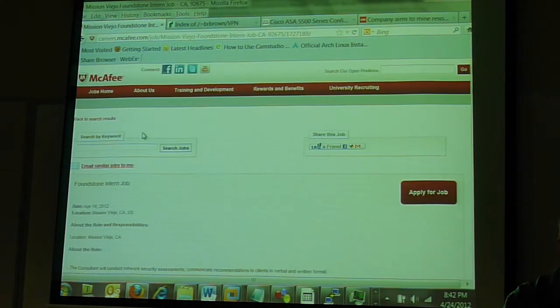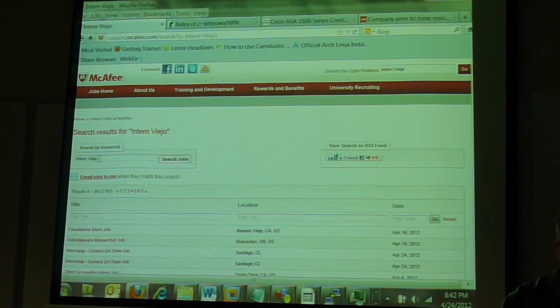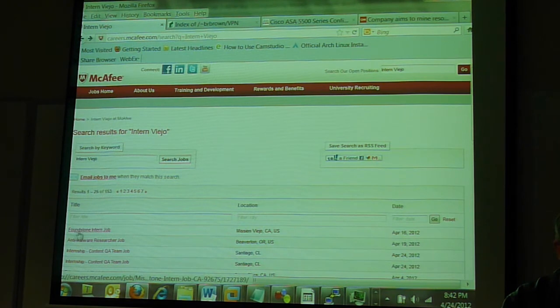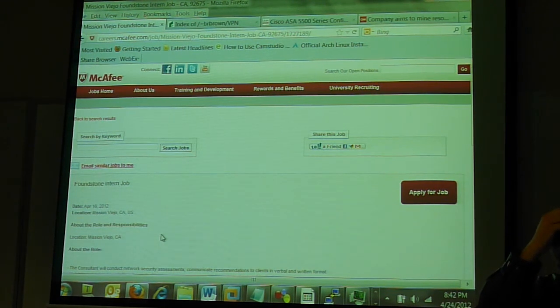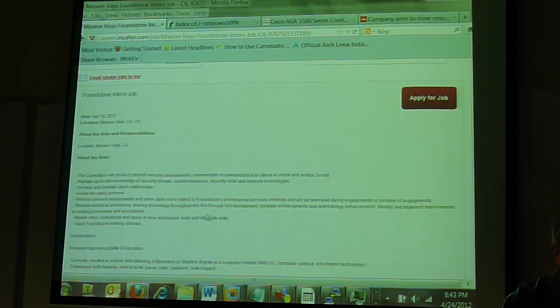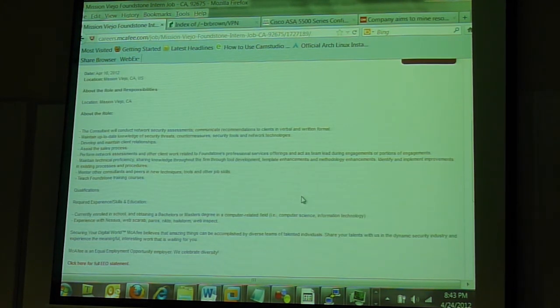So if you go on to McAfee.com or go through Foundstone and put in their search engine "intern Mission Viejo," it's the first one that pops up: Foundstone intern job. You can just put in that Foundstone intern job on McAfee's website. It was posted a couple weeks ago. Read over the roles and responsibilities. It sounds like a lot, but they're looking for somebody they could potentially hire.